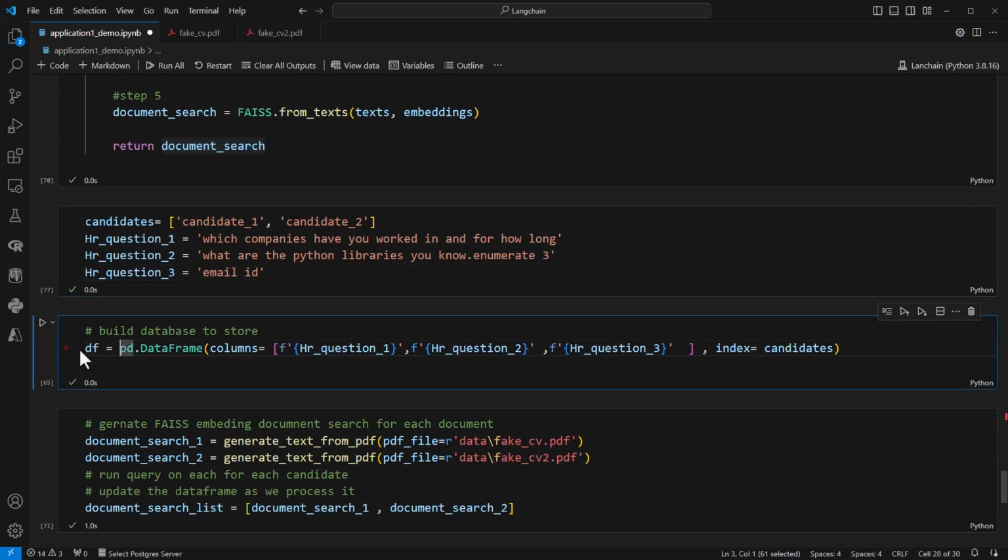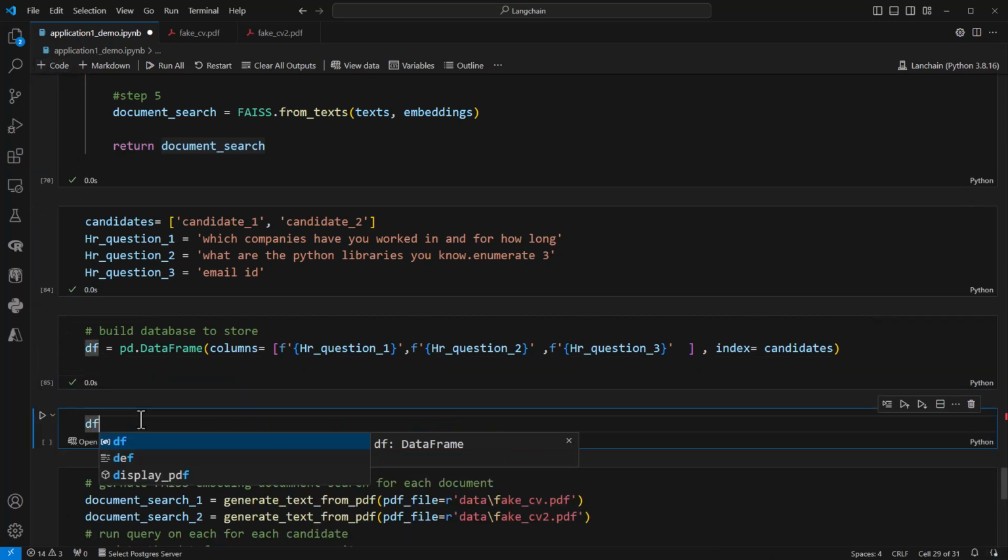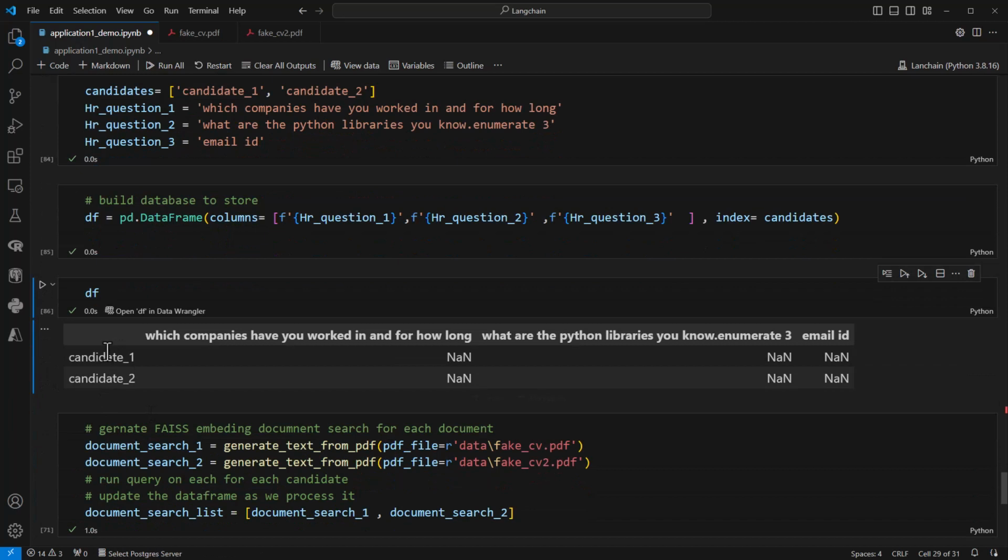All right. The next is we create a data frame which effectively would just have these columns in it, right? I've already run them before. Let me just run it again and look at how the data frame would look. It'll give us the candidates as an index, candidate 1 and 2, which companies have you worked in, which Python, and the 3 questions that we have. Again, you can make the columns dynamic. The index can be changed to the name of the person, so you will have the name of the person here.